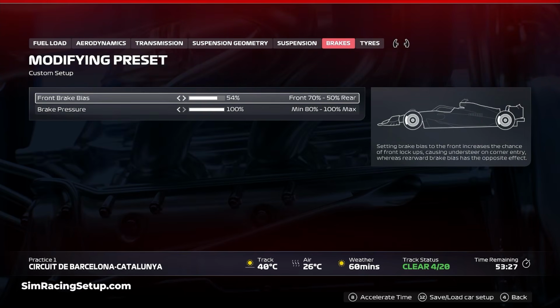For the brake setup, I've gone with 54% once again, similar to our Monaco setup. There isn't really much need to run it higher. Most of the braking zones are pretty short and sweet, with even turn 1 not being too much of a heavy stop. Then go 100% brake pressure.